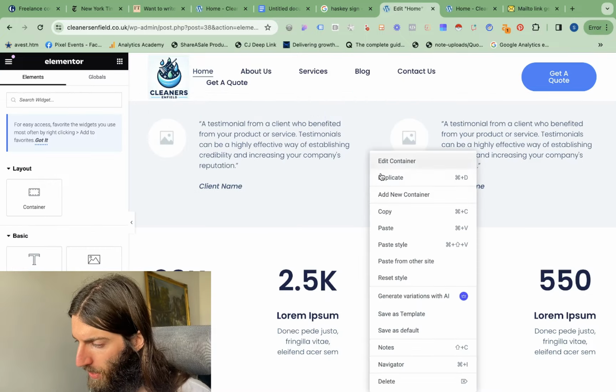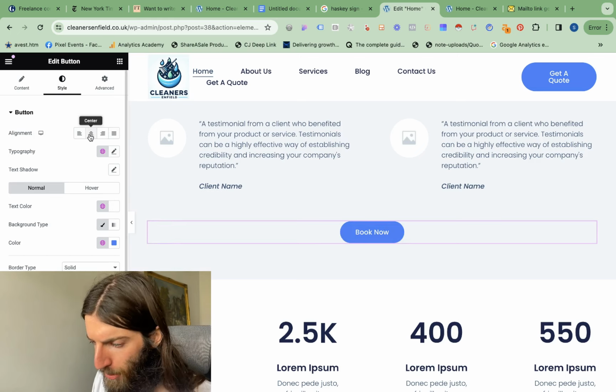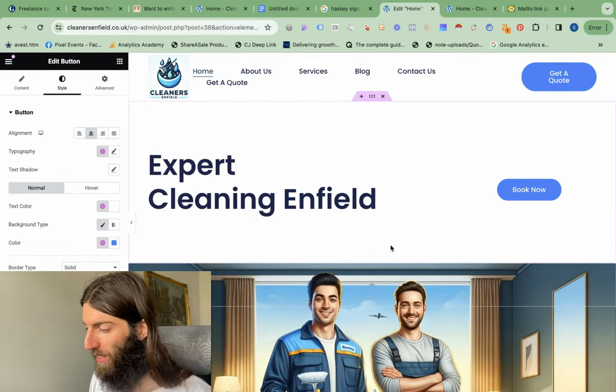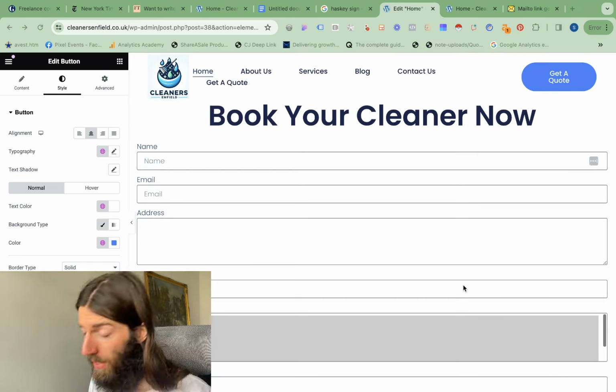Customer testimonials, what a good place to put a book now button after they've been sold, seen how great we are. You get the idea. So you can literally fill your page with these call to action buttons that all just take the visitor down to this clunky form at the bottom. So that works really nicely.